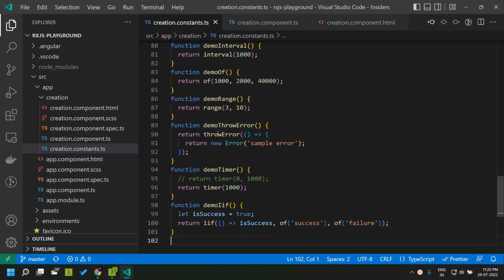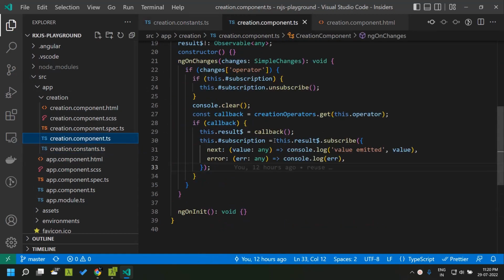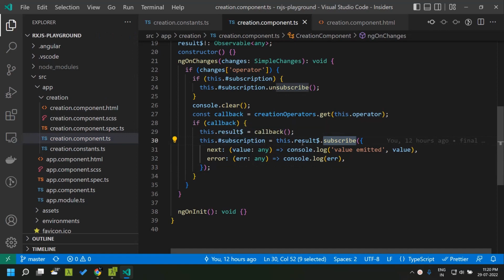The throwError operator can be used for throwing an error from the observable stream. It will be emitted as an error callback within the observable. So here in this example, I have created a new error and I am returning it from the throwError operator. In the creation component, when we subscribe to this particular observable, here I have added an error handler. In the case of throwError, this particular error handler will be executed instead of the next value.